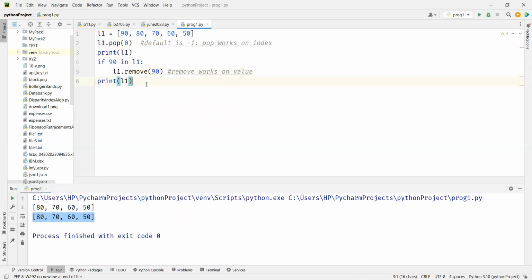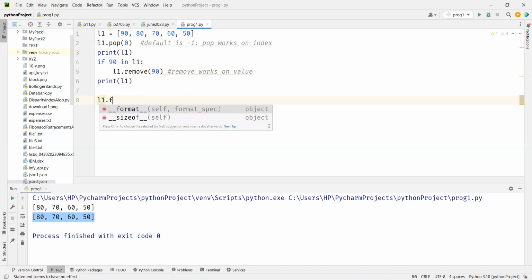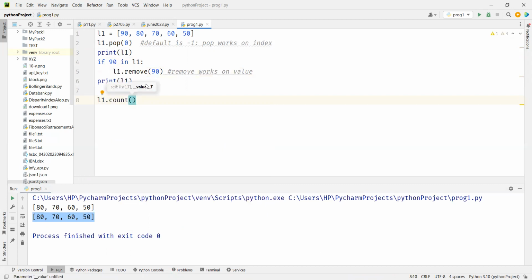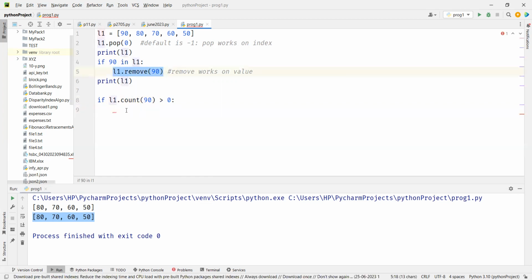You can also use something called count. This will tell you how many times the value exists. So if L1 dot count of 90 is greater than 0, that's when you perform remove. So when you're doing remove, you can check, and when you're doing pop, you check the length of the list. Then only you remove.